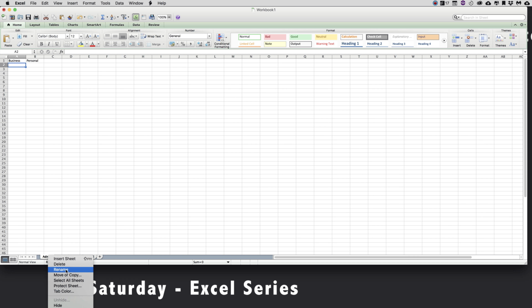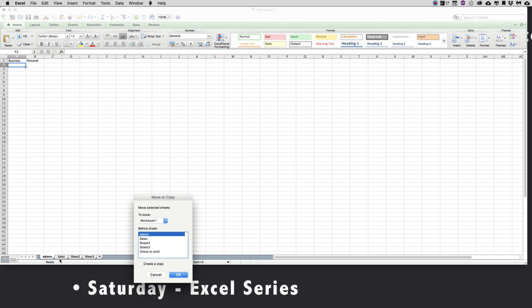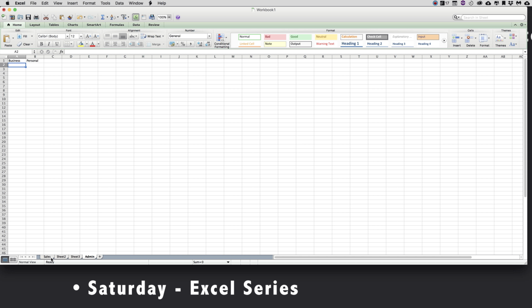Also, you can move or copy a sheet. So let's say, for instance, I don't like the location of that admin, so I want to move it to the end. So I can go ahead and click on Move to End, hit OK, and now it has moved that admin spreadsheet to the end of all of these other sheets.